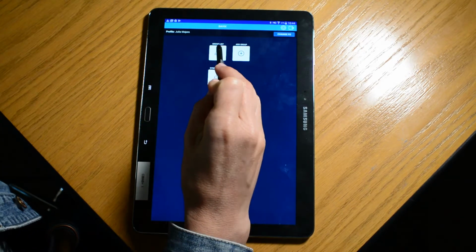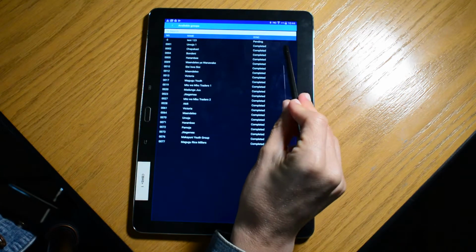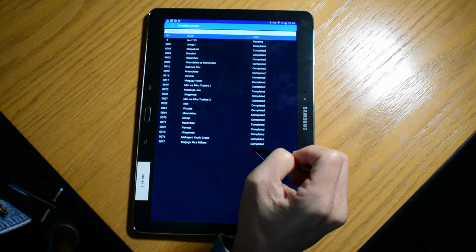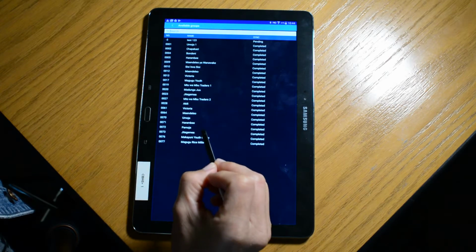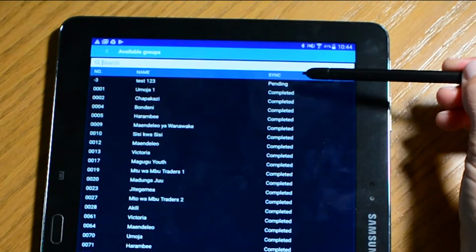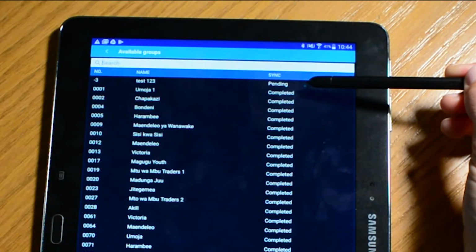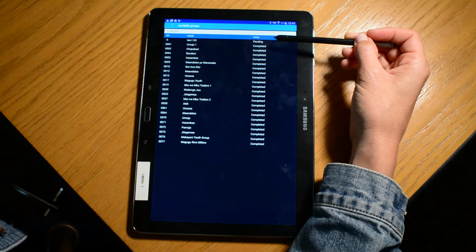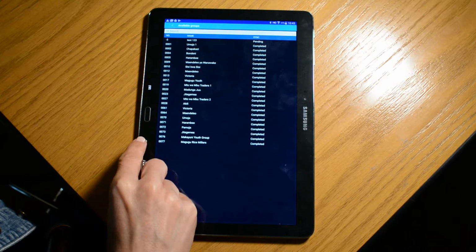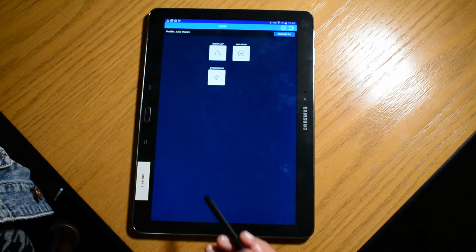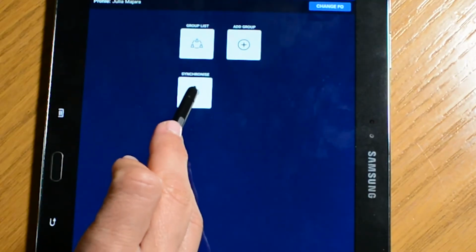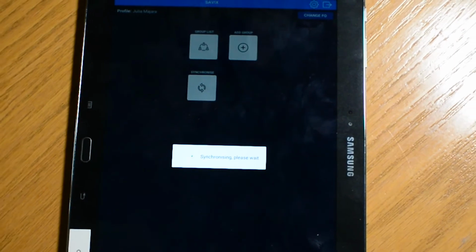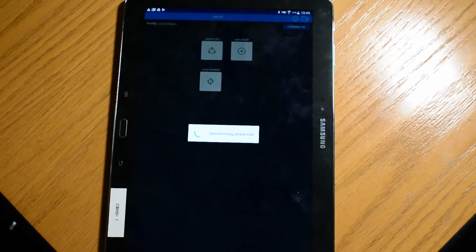Under Group List, you can see the status of each group and whether or not the information has been synced. So you can see for all these groups, they say completed. The group we just added, test 1, 2, 3, says pending. So now I'll show you how to sync the data. To sync the data, select Synchronize, and the data will automatically be uploaded. For this, you need an internet connection.